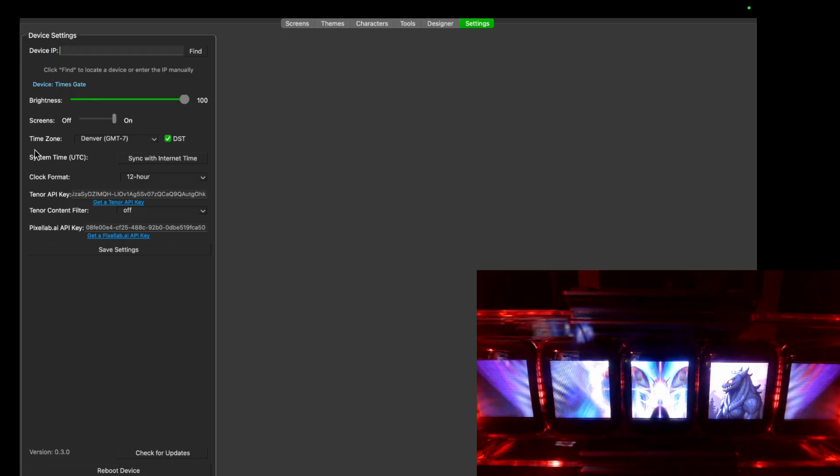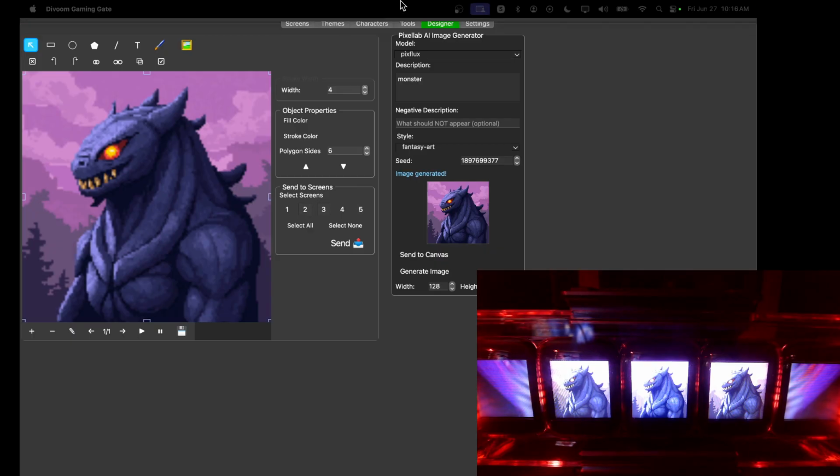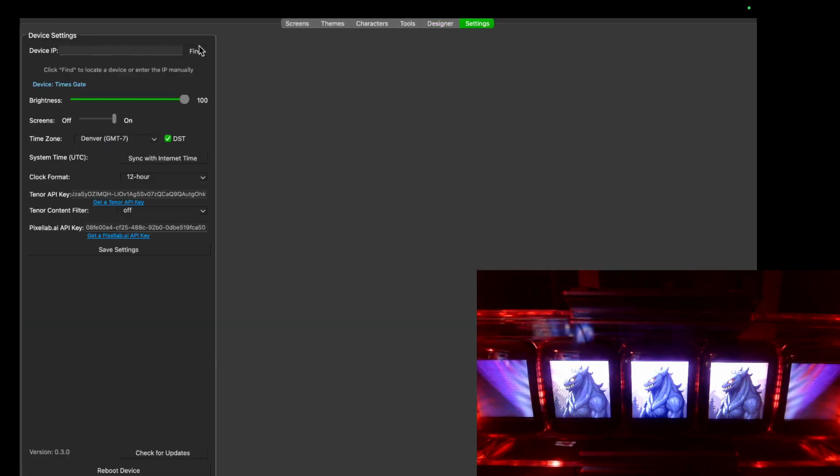If I clear this IP and click Save Settings, I'll just show you that it works. I go to this designer and say send a screen. It's going to say it sent it to the screen. Let's send it to screen 2 and 3. It says it sent it, but as you see, it's not. Oh, it's still there because it has the device IP cache. I'd have to close it and restart it. The point is that if we click find, it fills in the device IP by finding the Times Gate on the network.